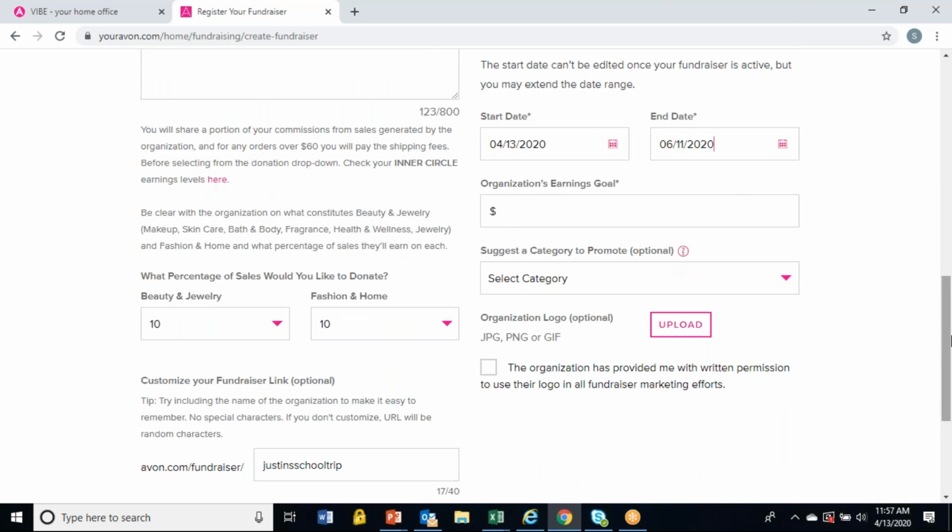Now, here's the nice thing about this one. If you want your fundraiser to go past that June 11th date, then what you would have to do is log back in before the 11th and extend the dates one more time. So you can either start it and stop it, or you can start it and keep it going if the person you are working with wants to keep sharing the links.